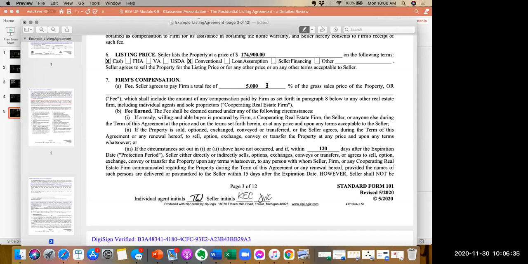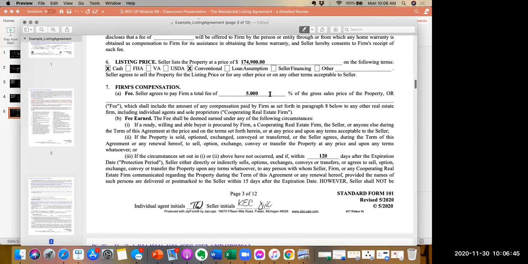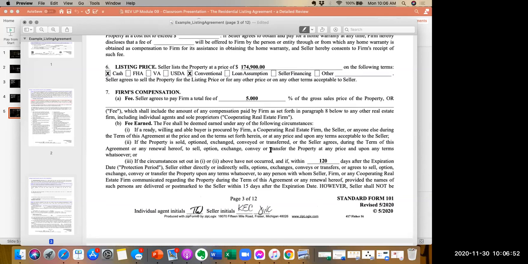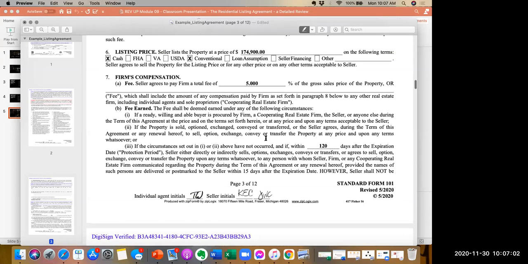Now, the firm's compensation. This is where you have discretion. At Realty One Group Revolution, we don't dictate the commission that you charge. However, I would say be careful discounting your commission. Try to keep your commission intact. This happens to be an agreement between myself or the firm and a client that I've done multiple transactions with. So I gave her a discount on the listing fee.